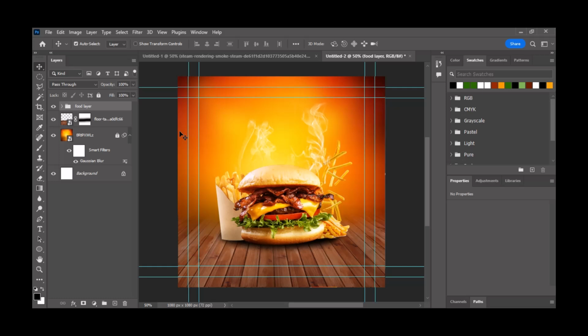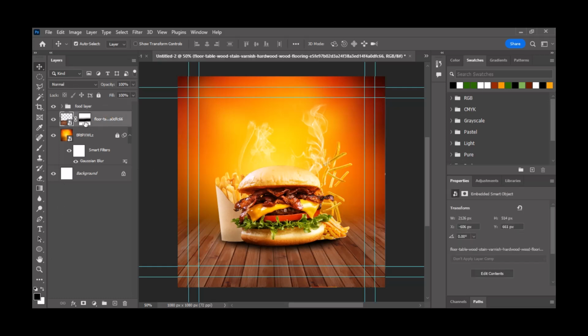Now next thing I'm gonna do is I need to bring in the name of the restaurant. I'll click directly below the burger. I'll lock this one first so I don't move it by accident. Then I'll create a little rectangle.